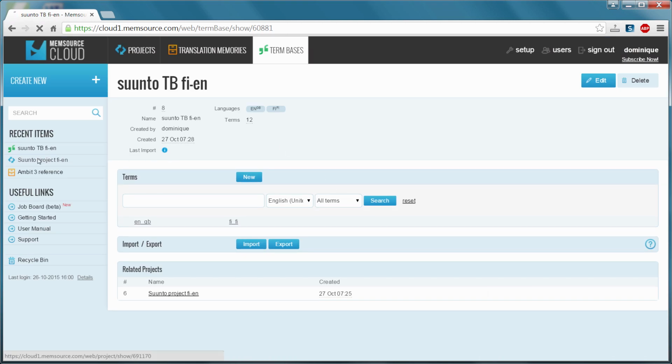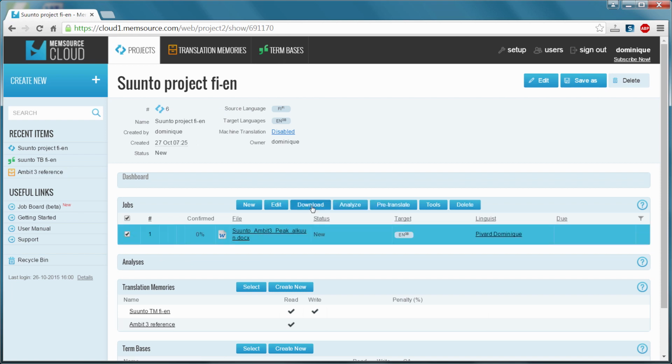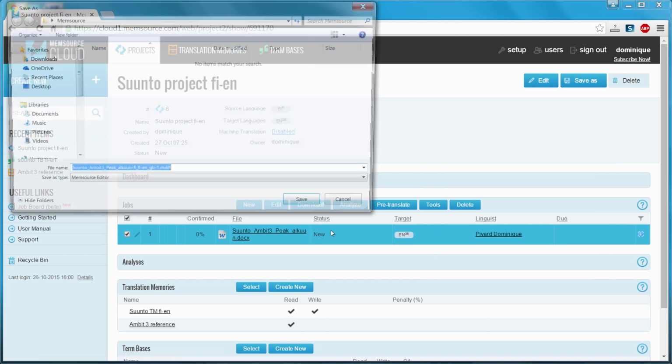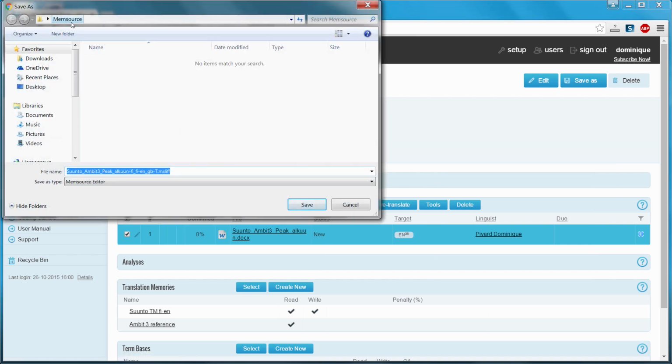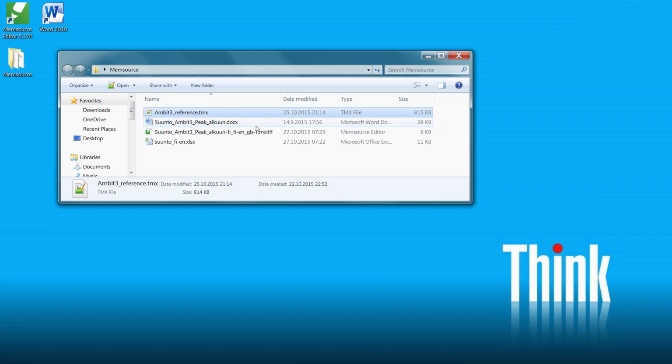So I'll go back to the project and now I'll select my job and I will download a bilingual mxlif file. So mxlif is the internal format of Memsource. I'll store that file in my Memsource folder on my local hard drive. Now if I switch to my folder, it's here. And I can open it in the Memsource Editor by double-clicking it.